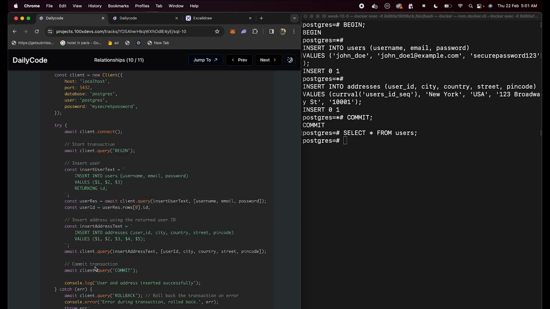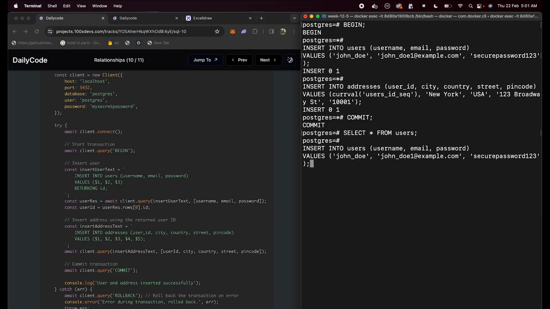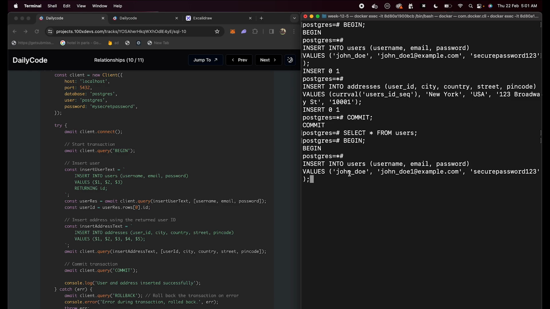Cool. Hopefully that clears things. If you want to see this in action, you can try this. Here is a way to confirm this actually works. Let me send a begin and let me insert into the users an entry for someone that already exists. I repeat, this user already exists. John Doe already exists. John Doe 1 already exists.